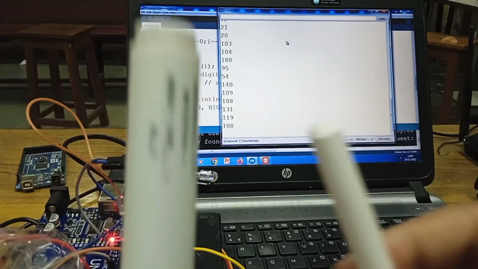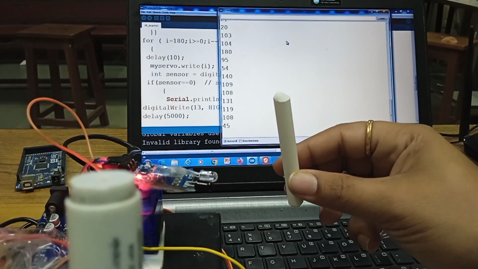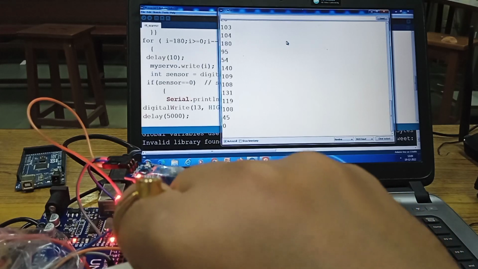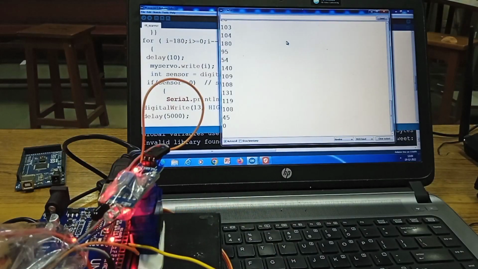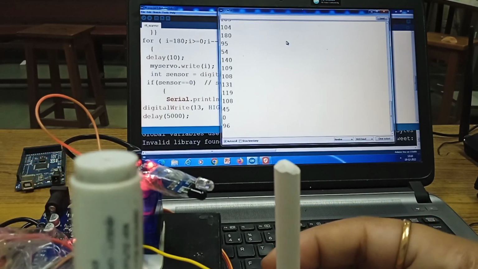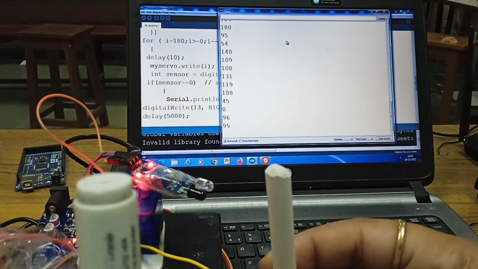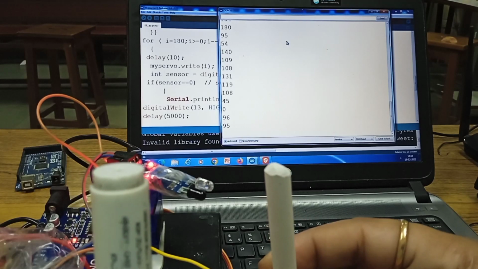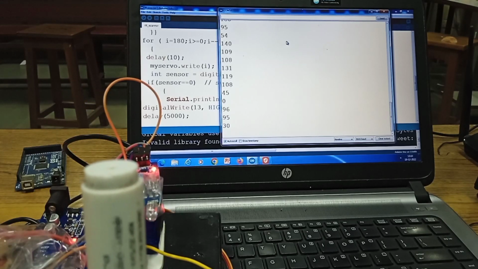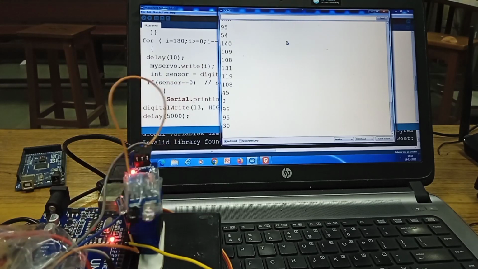So I've taken 2 objects and I'll place them at 2 different angles, and we'll see what happens. Now let's start. I have kept 2 objects at different angles. The first object is detected at 96 degree. Unless I remove it, it will not go further. So when I remove the first obstacle, the second obstacle is detected, and again if I remove the second obstacle, it starts scanning.